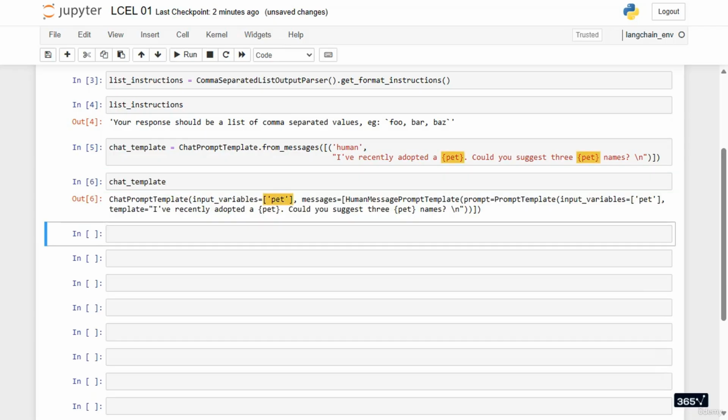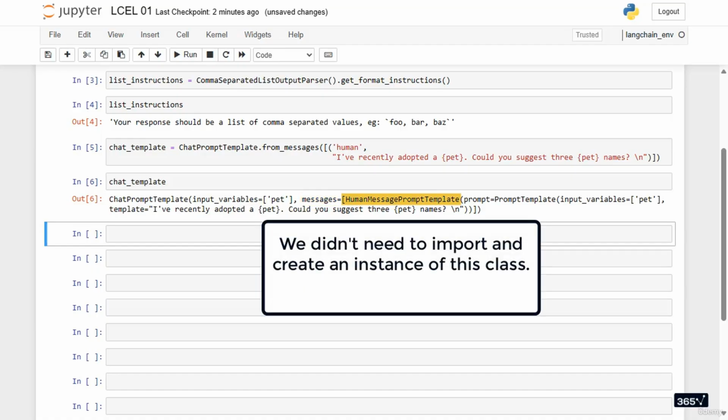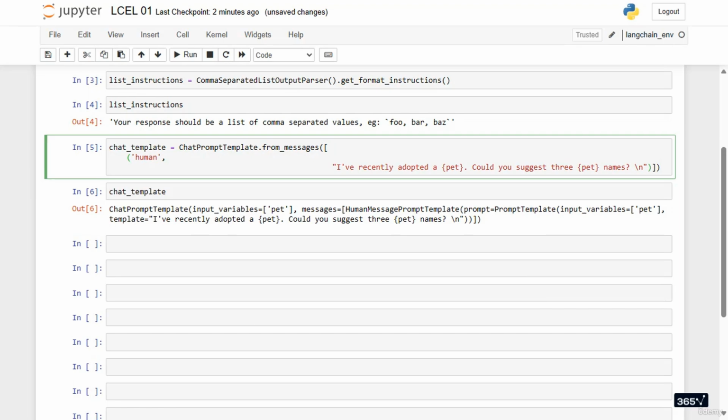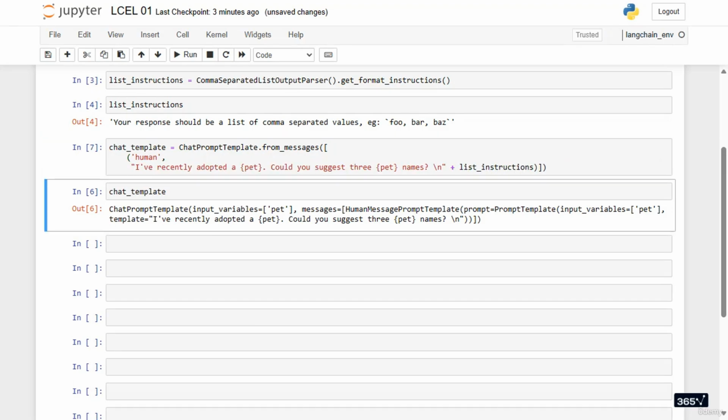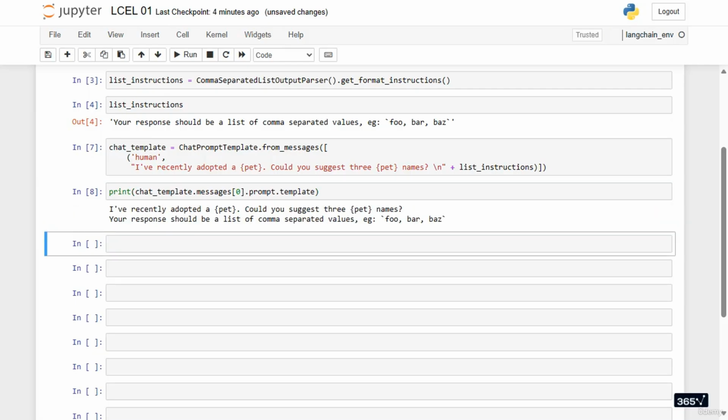The word pet serves as an input variable the user specifies upon invoking the chain. The messages parameter, in turn, is a list storing a human message prompt template object. Notice that we didn't need to import and create an instance of this class. Conveniently, it was done for us. Next, let's append the formatting instructions to the template. Rerun the cell and extract the template parameter from the chat template object, like so. Print out the results. All right, our prompt template is ready.